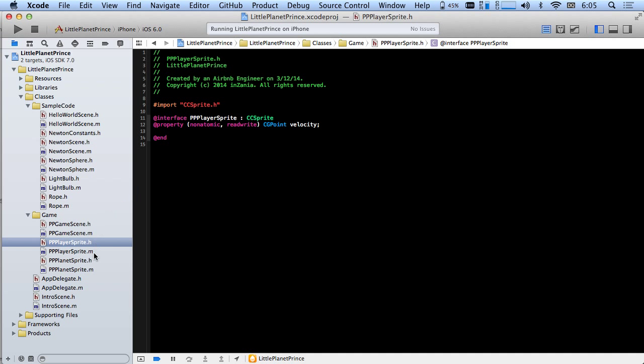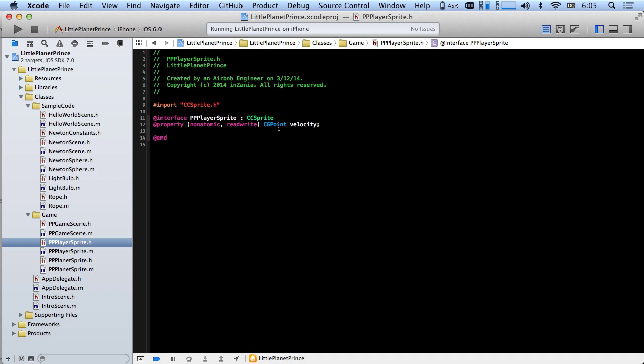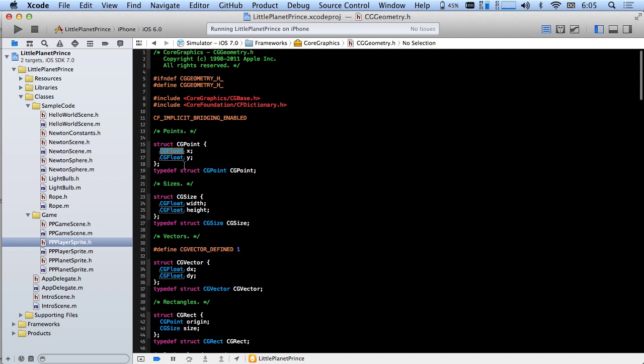All I did in my subclass, it's practically empty. There's almost nothing in it right now. The only thing I did was add a property that's a CG point property called velocity. CG point is a decent data structure here to use. There might be a better one, but I went with the point because if you command click on CG point, you can see that it's a float X and Y. So that's really all we care about because we're building a two-dimensional game.